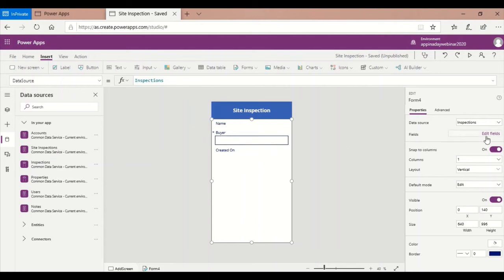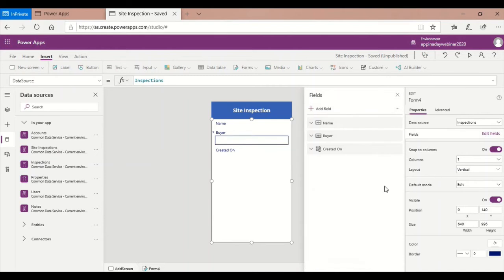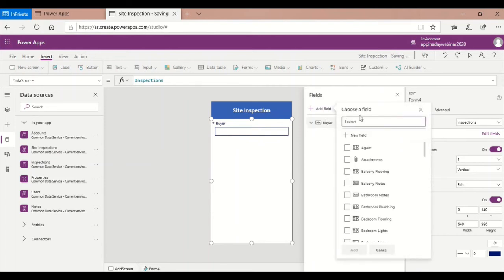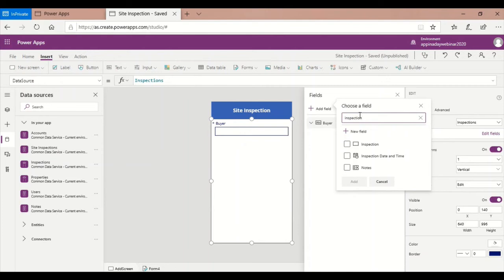So let's go to the fields. Let's click on Edit Fields. And I actually just need from these 3 the buyer information. So let me remove the created on, let me remove the name. So now that I have it, let me add other fields. Let me add inspection, date and time. I want to add that. And I also want to add information on, we already have the buyer, so let's put in the agent.